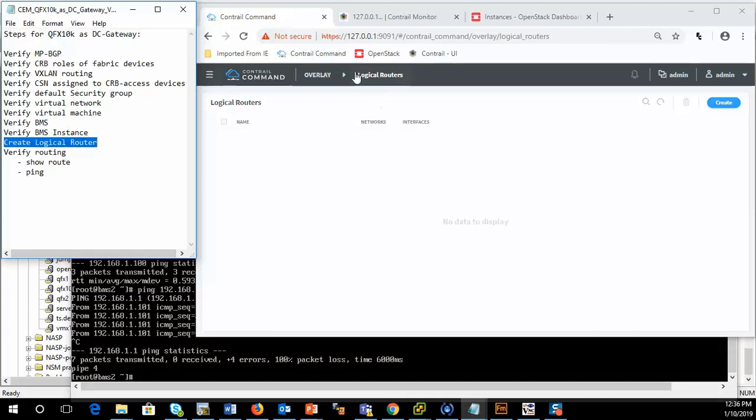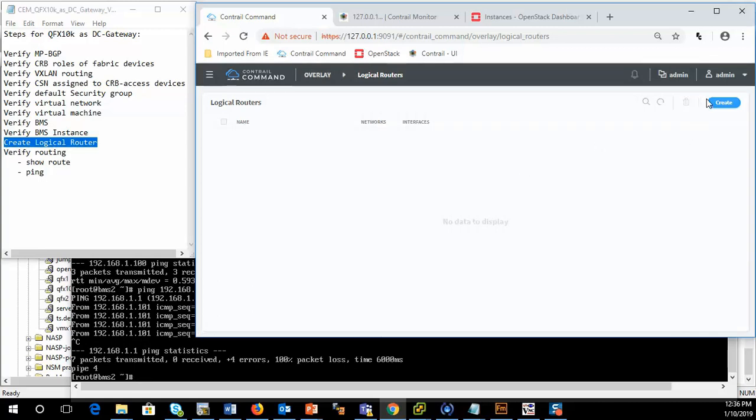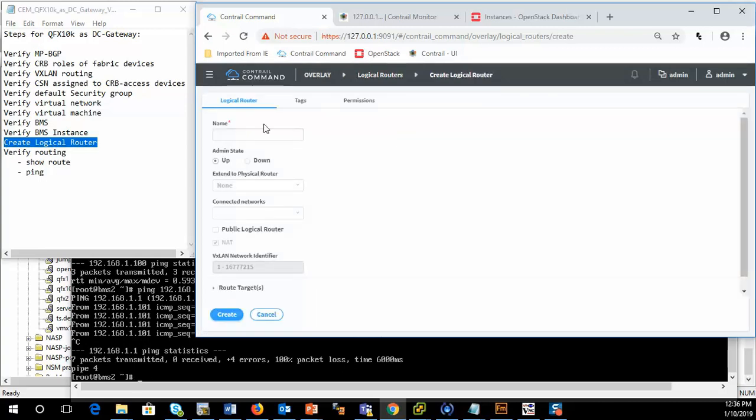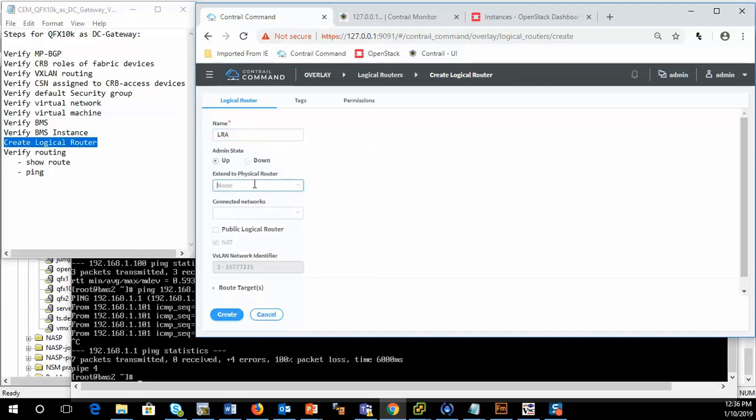Okay, so we're going to go over here under Overlay, under Logical Routers. We're going to create a new one. It's pretty simple. It's a simple configuration. I'm going to call it Logical Router A because this is for the A network. I'm going to extend it to the QFX10K, and the network I want associated with is VNA.